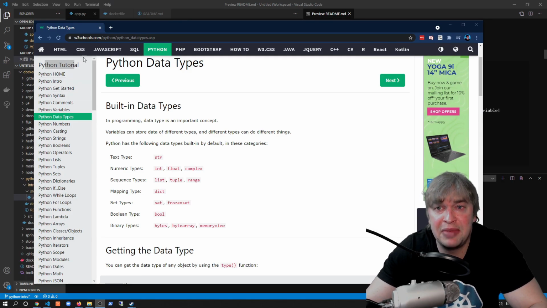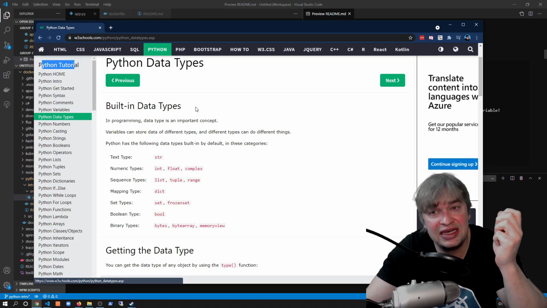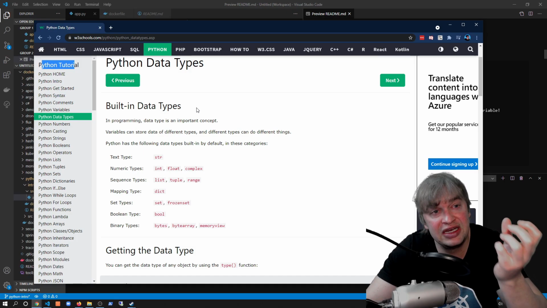Now W3 Schools is an amazing website for learning Python. You can basically just go to w3schools.com, search for Python, and start your way from the top and work your way down. And it's important to note that data that we store in memory as variables can be of different data types.